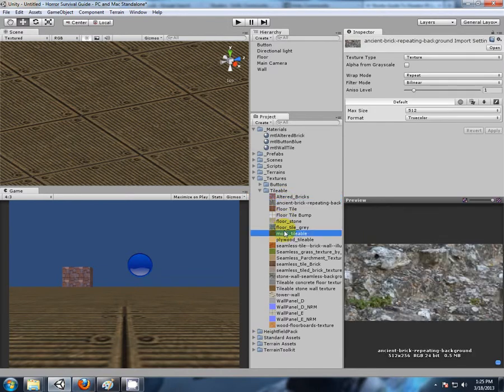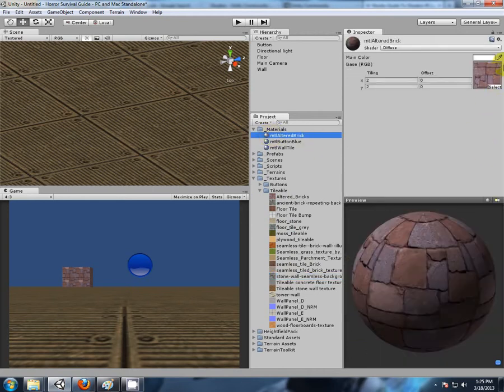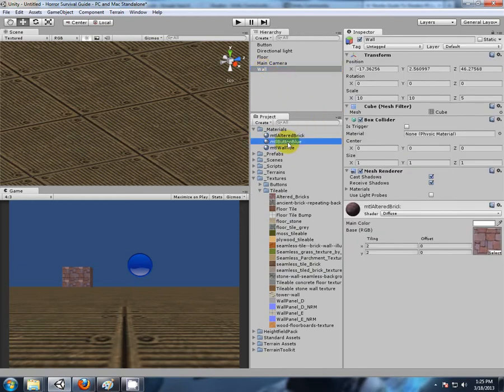Finding textures, importing your textures, creating a material using your textures, and then applying your texture, your material, to an object.